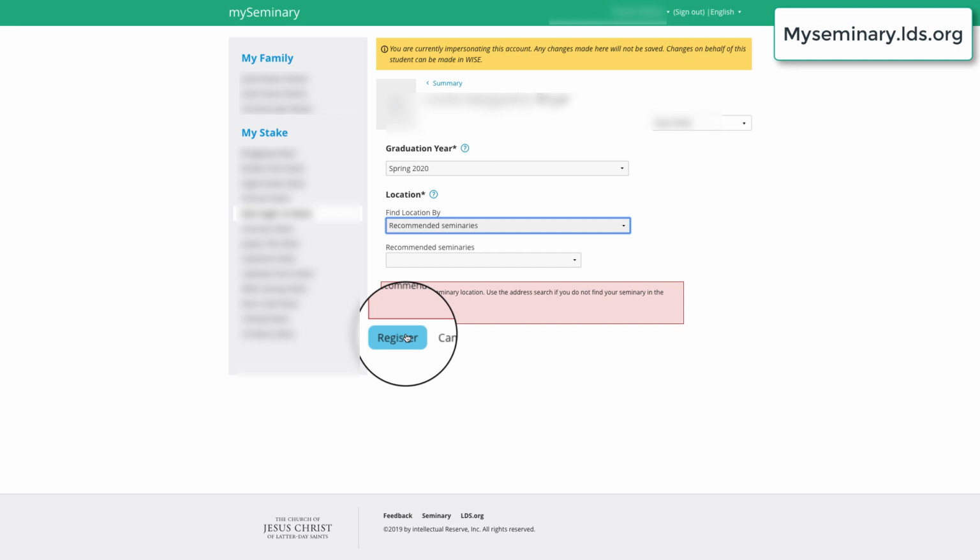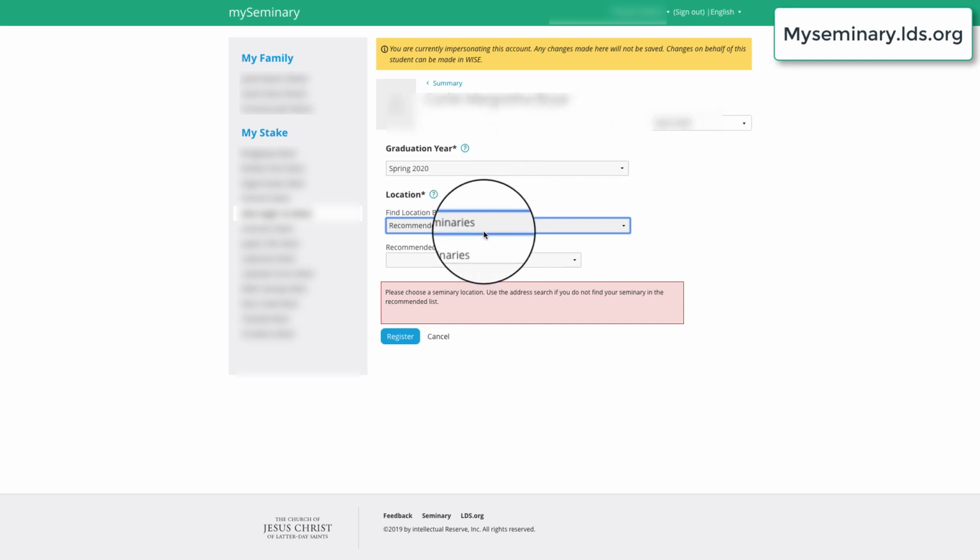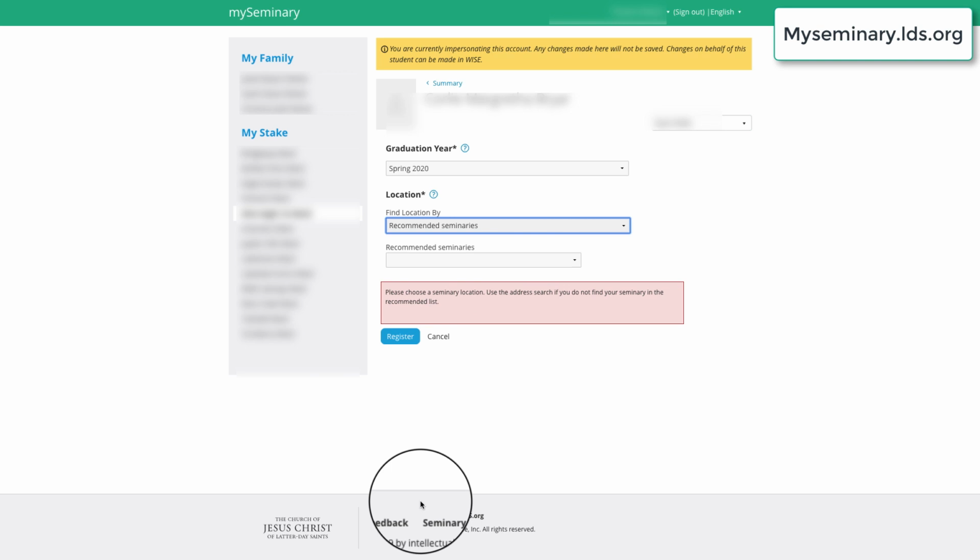Now for this particular student, we already have their parental agreement signed. If it was not signed, there would be another option down here below that would say that we do not have that information. Now the one catch is that only a parent can do this. So as a priesthood leader, if I come to this screen and I see just these options here, graduation year and location, I can then click on Register. I'm done. This student will be registered for this next year.